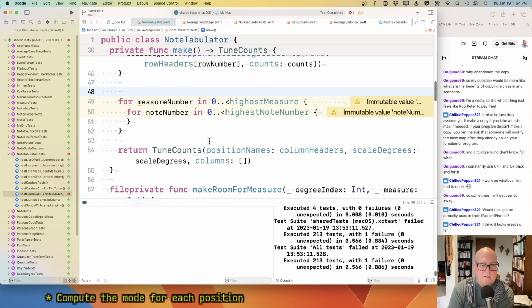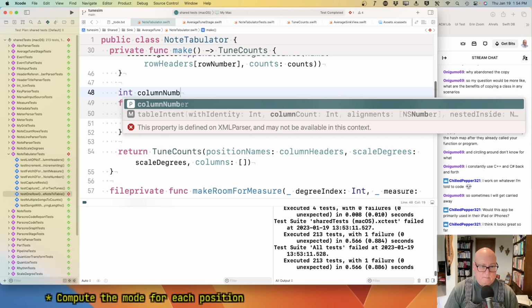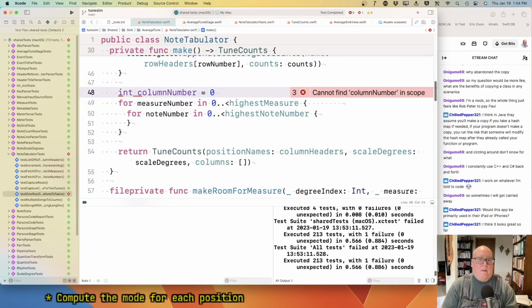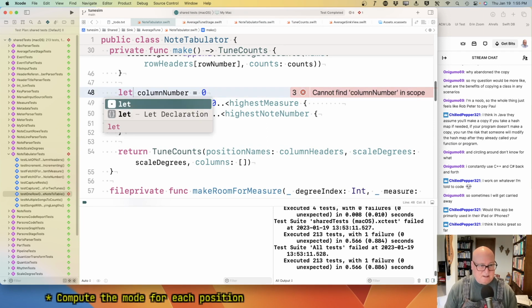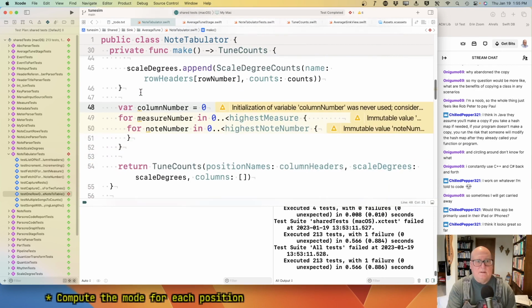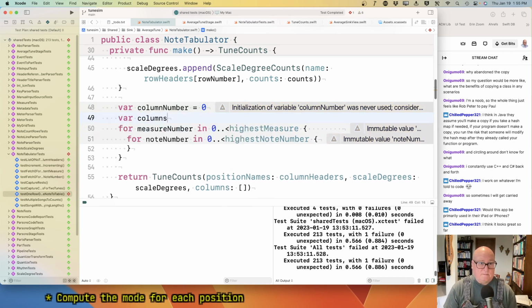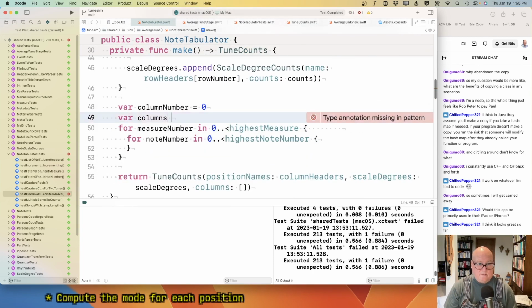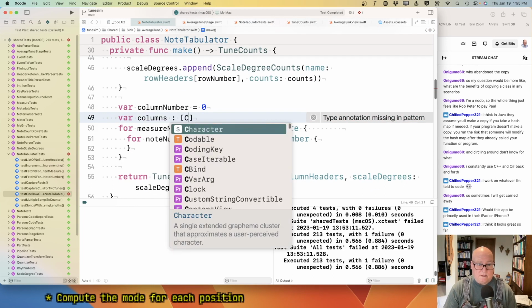Well, we need the column number. Starts out 0. Oh, wow. Let column number equals 0. Sorry, var column number equals 0. Okay. And we need to create the list of columns. I don't think we have that yet. Okay. Columns is array of column.